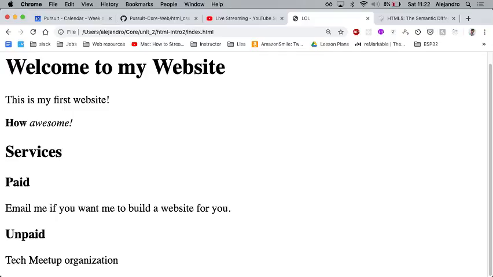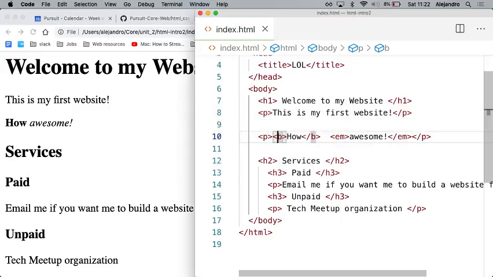The P tag? You mean if I put a P tag inside another P tag? B? Oh, I think you discovered the B tag. I think so.